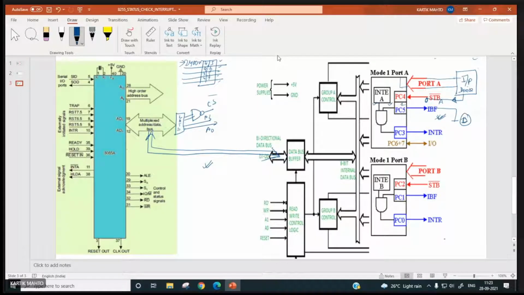So the moment this processor reads the data from port A, it is going to make the read bar low and data will be read from port A. And the moment this read bar comes to the 8255 and data from port A is read, then IBF will be made 0 by the 8255.